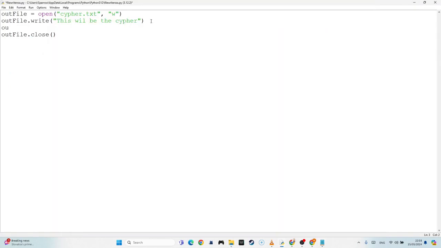Now, one thing to notice is when I write to a file using W, it will erase everything that was there before. If I wanted to keep everything that was there before, I can use A for append and it will just add it to the end of that text file. Okay, so W or A, depending what you want to do.